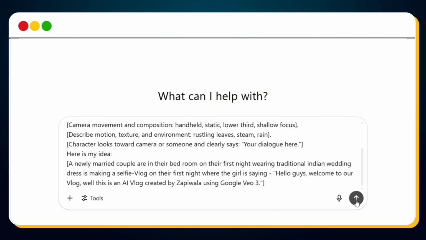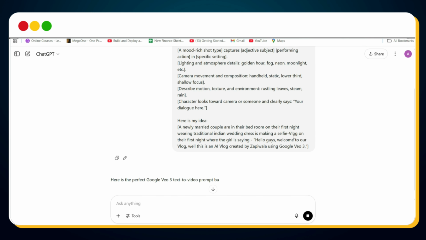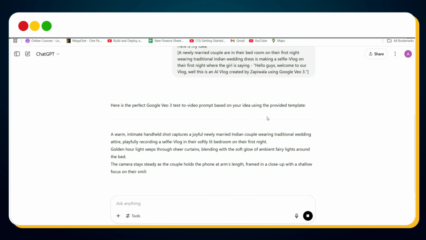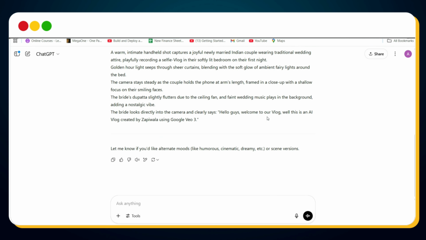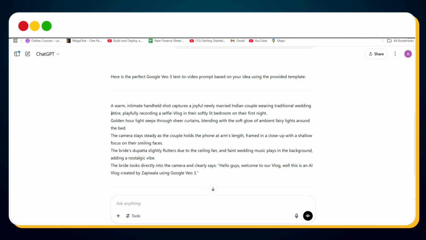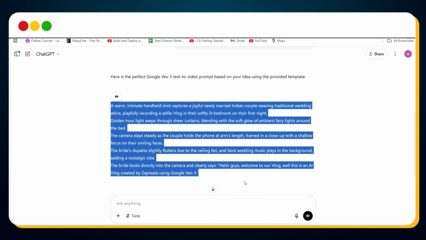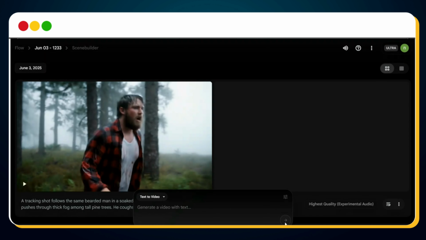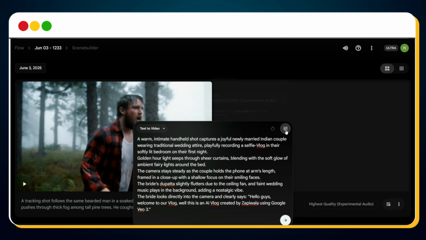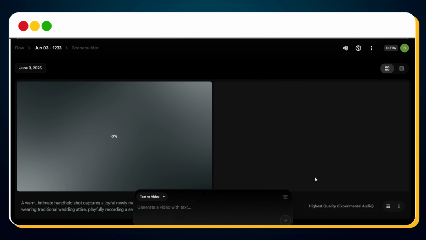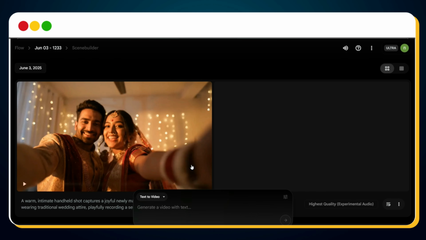Now, hit the send button, and let ChatGPT work its magic. Within seconds, it will generate a perfect Veo 3 prompt, incorporating all 7 tips we learned in this video. And boom, here it is. Let's copy the final prompt. Now, head over to the Google Veo 3 AI video generator, paste it in, make sure the Veo 3 model is selected, and hit generate. Wait just a few seconds. And bingo! Our cinematic video is ready.